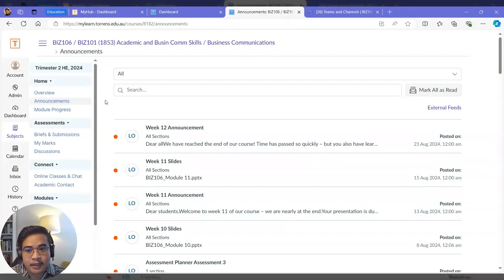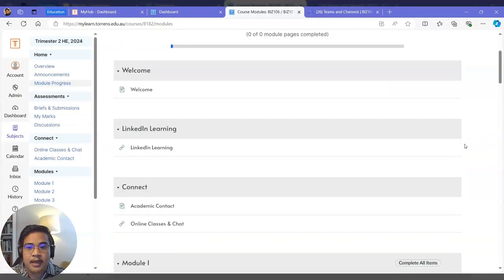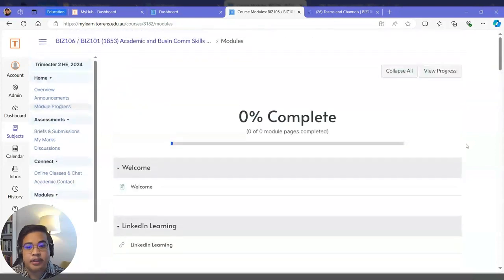We're now going to talk about module progress, which is underneath announcements here. The module progress section is how you're going to be able to see at a quick glance how you're getting through the course content. You'll see here, as you go through the subject, this bar is going to fill up more and more as you get closer towards the finish date. You'll see at a quick glance the welcome, LinkedIn Learning, and all of the module intros, resources, and activities that you need to complete to fill that little bar up. It's just a good metric to see how you're tracking with your subjects and how far along you should be, depending on how far along the trimester is.